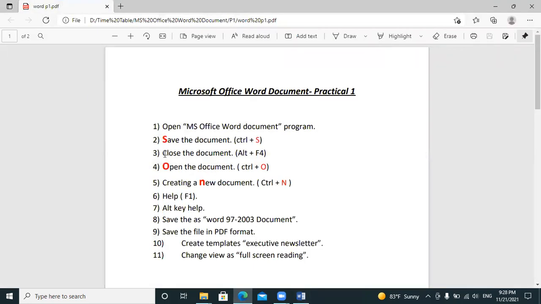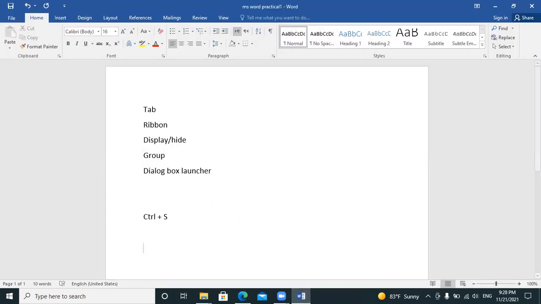Okay, after that, here I have the option to close the document. How to close the document? One option is just clicking from here to close it. And here I have another option, by pressing Alt F4.